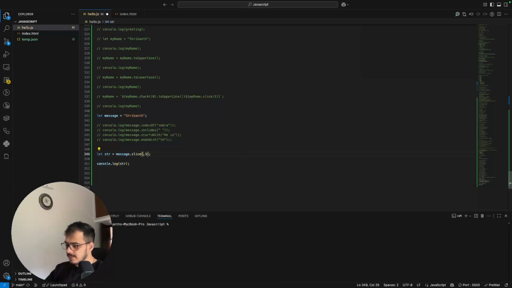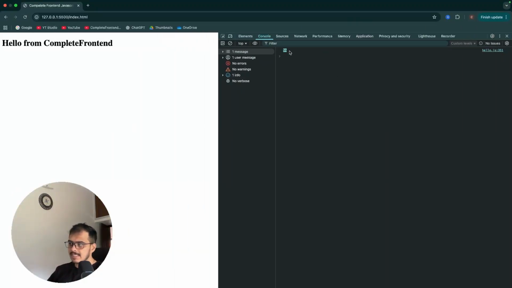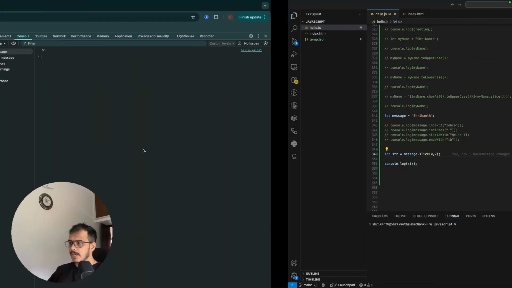If you put 0 comma 2, it will take SH, that's it. You will get SH here on the output. So that is how your slice method works. I hope that is clear to you.